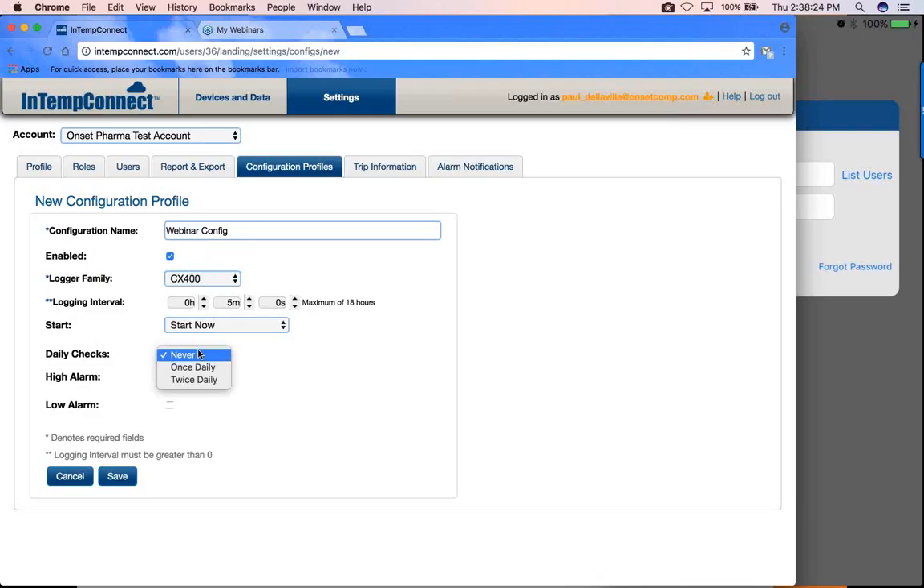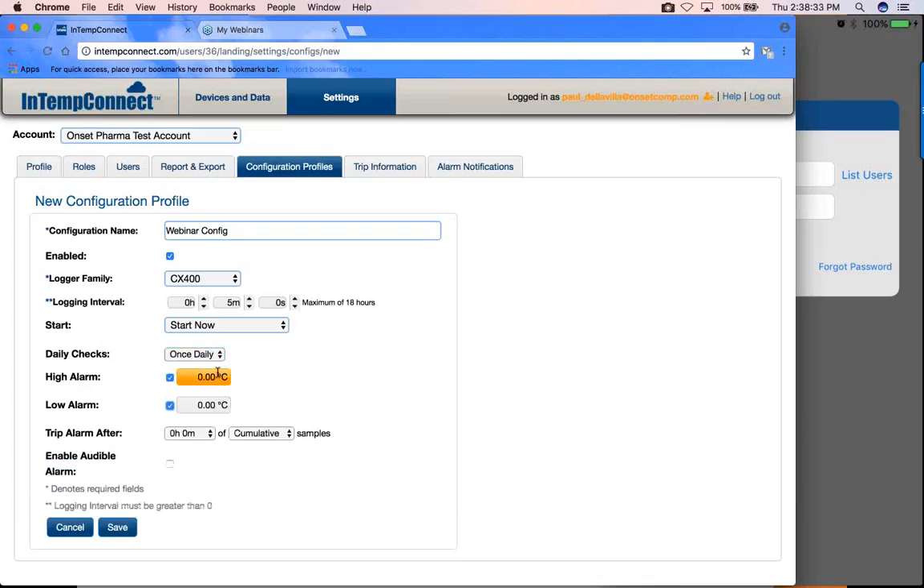When looking at the other configurations, for our 400 loggers, you can set up daily checks, once daily or twice daily, that you can automate through the app. You can enable high and low alarm. So for this one, we'll do a 20-degree alarm, and we'll do a low alarm of 15 degrees C. And we'd want that alarm to trip, say, after 20 minutes of consecutive samples out of range. And for the purposes of this demo, I'm actually going to reduce the interval to 1-second logging. And you'll note quickly that it changes the alarm trigger information here, because you can only trigger alarm information on the interval that you're logging. So we'll trigger this alarm after a minute.